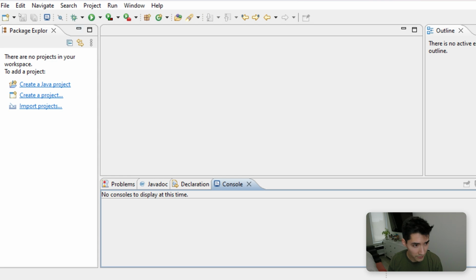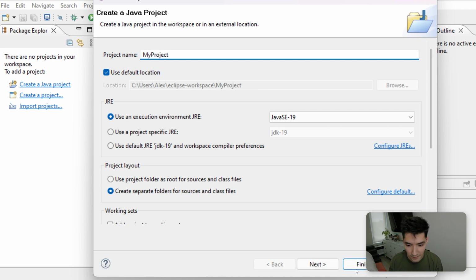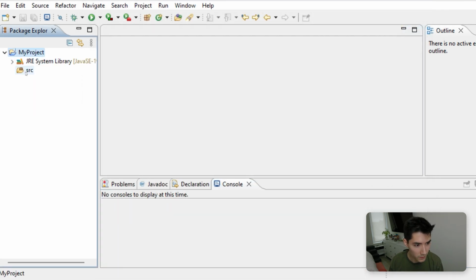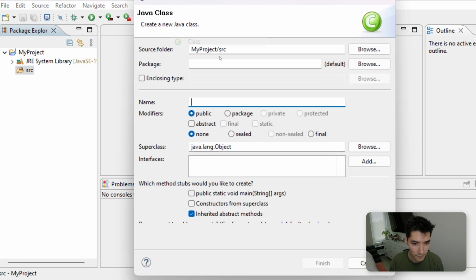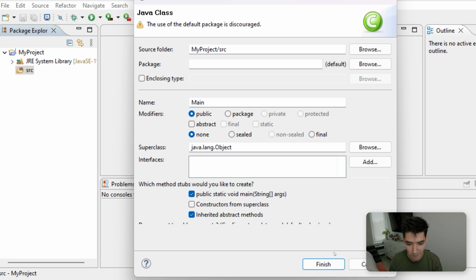So here's how to call a private method in Java. Let's go to a new Java project together. We'll call it something like my project. And then in the source folder, go to new class. We'll call it something like main. For the main class, hit this public static void main checkbox and finish.